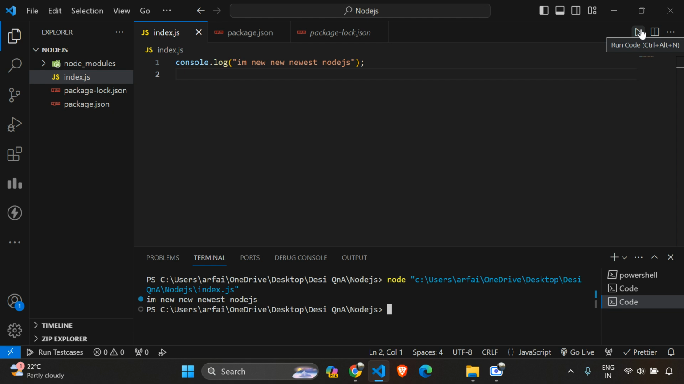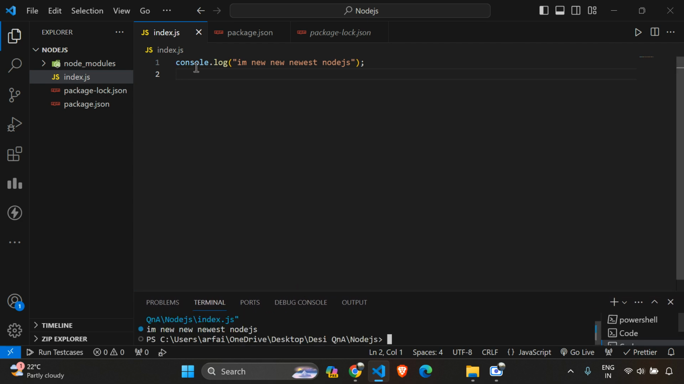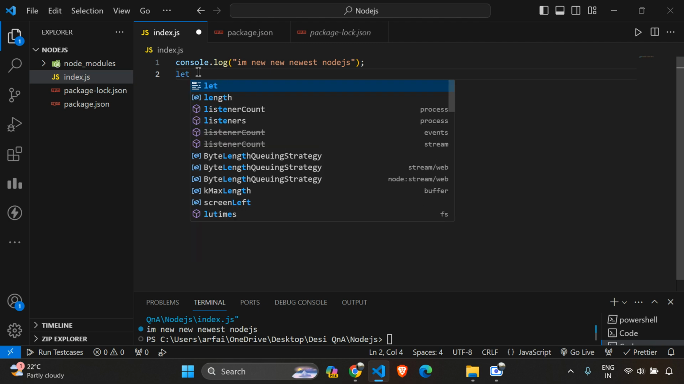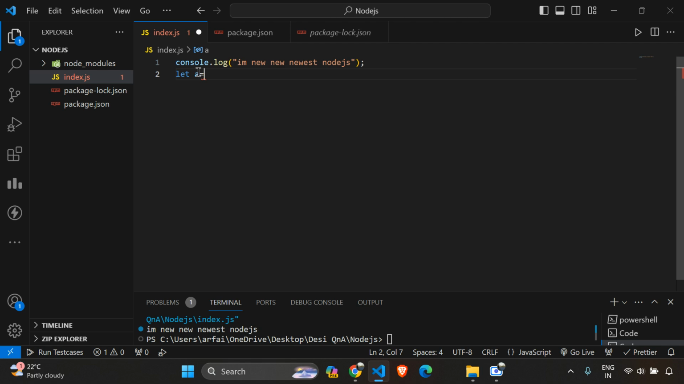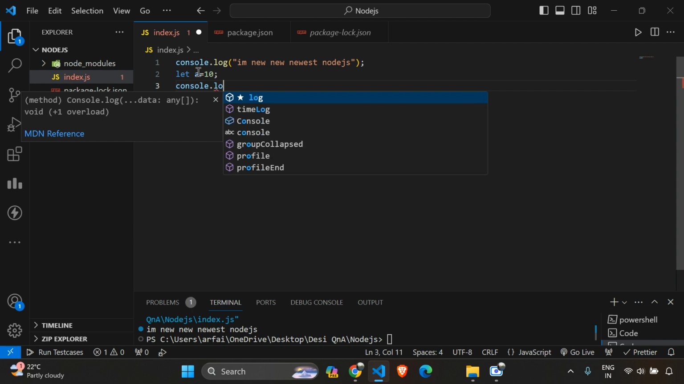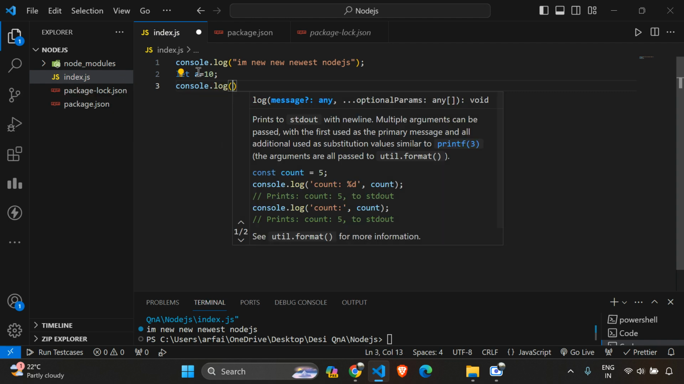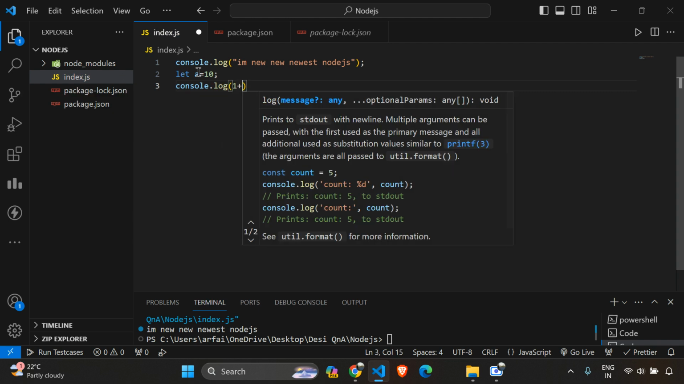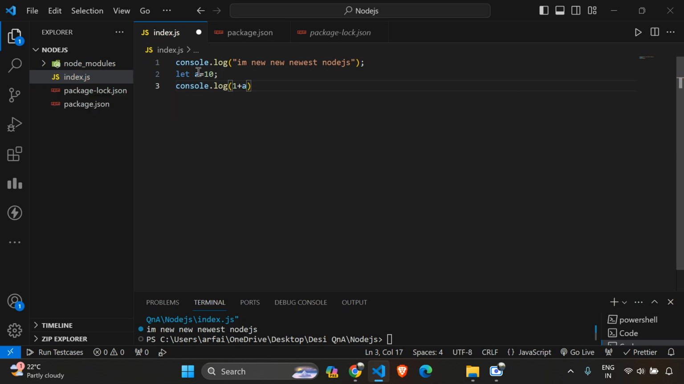In the same way, we used this particular console.log, we can also make use of variables. You have already learned these variables in the JavaScript course, so just as a refresher, I will show you a few examples. Let a is equal to 10. I will do console.log, and what I will do over here is 1 plus a. Let's see what the output of this one will be.